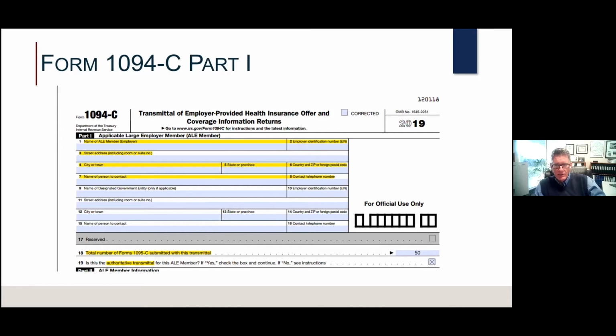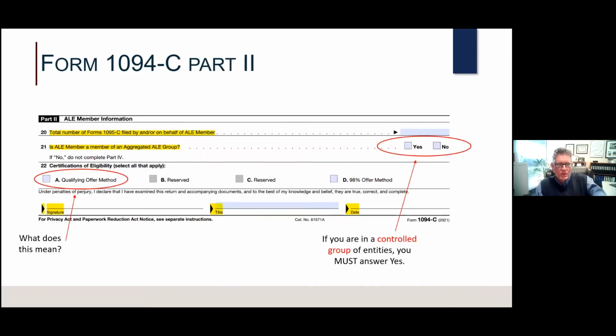Is this the authoritative transmittal? This box needs to either be checked or unchecked. If it's checked, that means yes, this is the authoritative transmittal. For 99% of the time, this is yes. The reason why this is asked is you may have a company that has different divisions within the same company, and for whatever reason, you may want to be submitting 2 separate 1094s and a separate set of 1095s. You can do that for the same company, but when you do that, one of those sets has to be the authoritative transmittal. Question 20, how many total forms being filed by this applicable large employer? This is likely the same number as question 18.